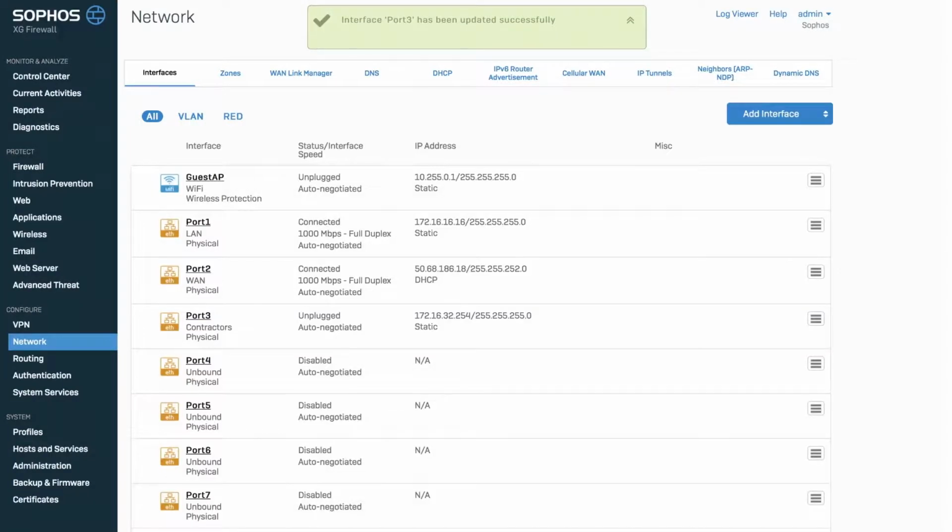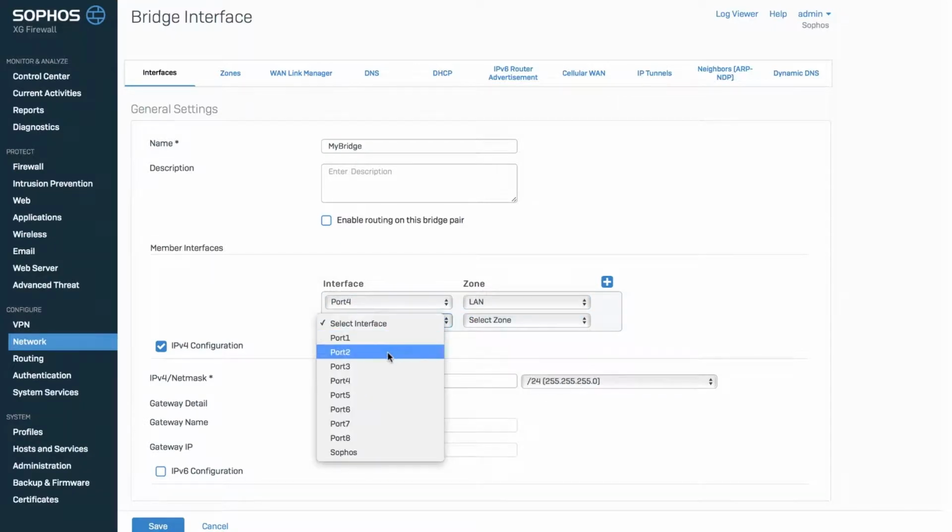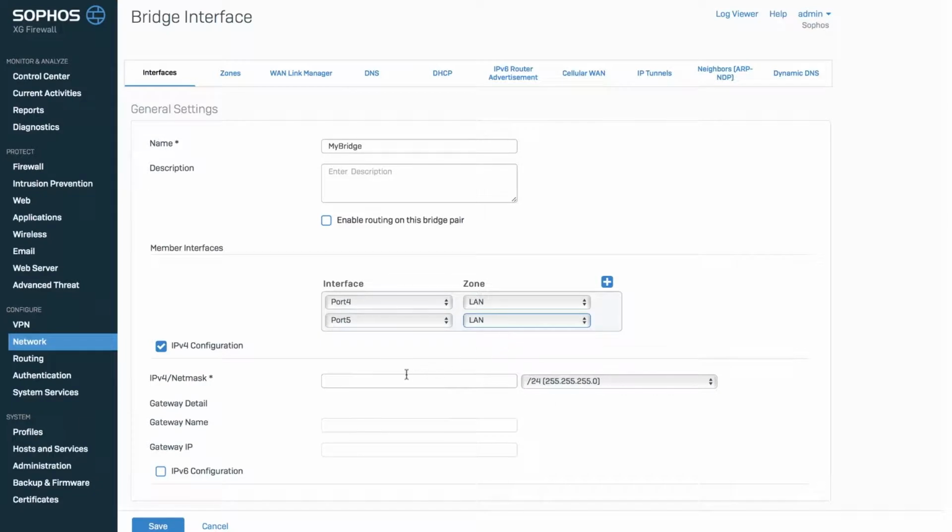Next, we'll go ahead and bridge two ports together. And to do this, we'll click Add Interface and Bridge. Let's go ahead and call this My Bridge. Let's select ports 4 and 5 as the two ports that we want to bridge together. Both of them are located in the LAN zone.